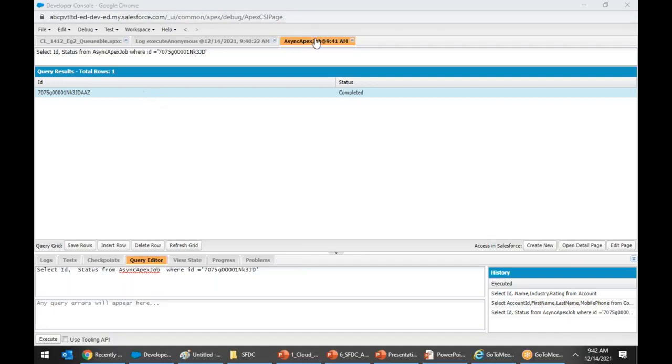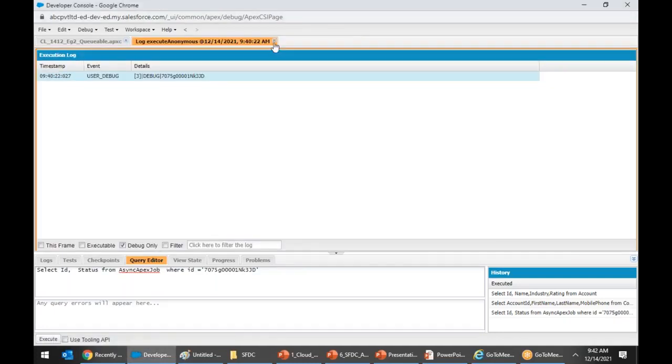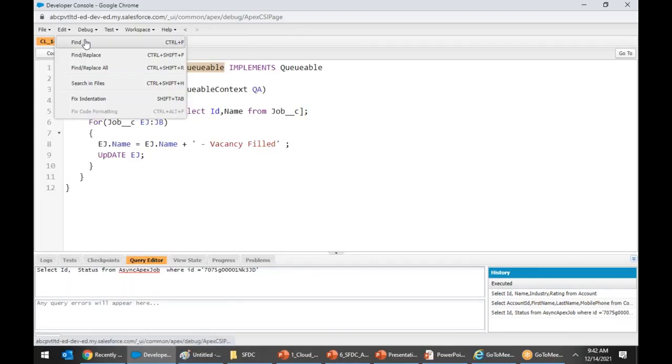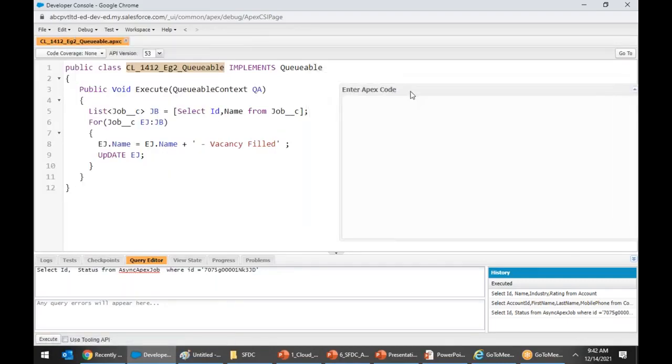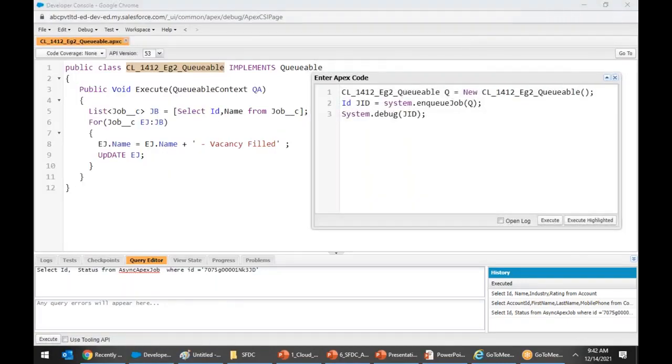Here we have a tracking ID generated. Take a screenshot if required. This is the program and this is the execution. Program, execution. Take it.